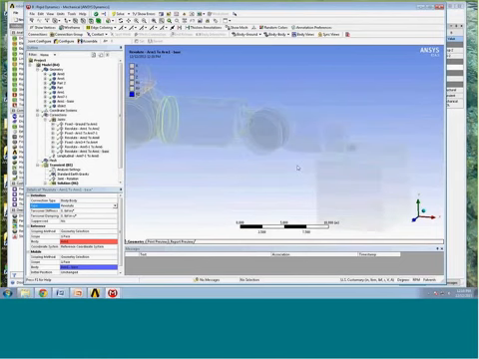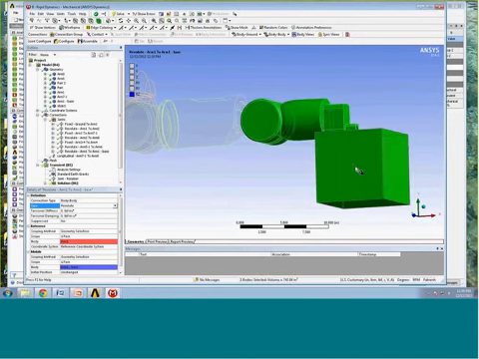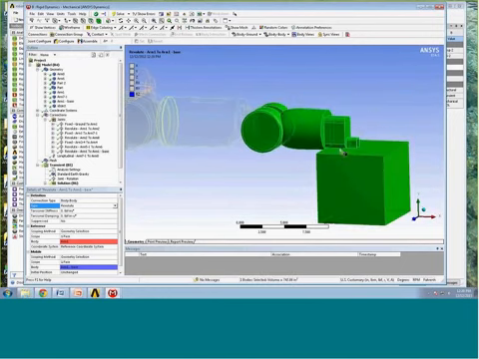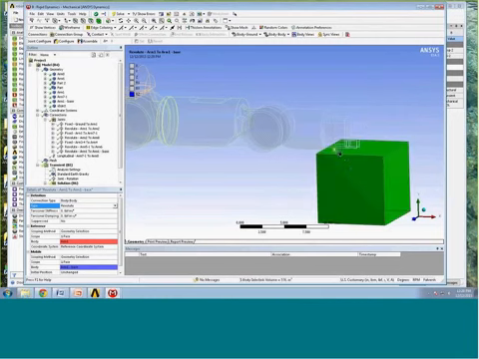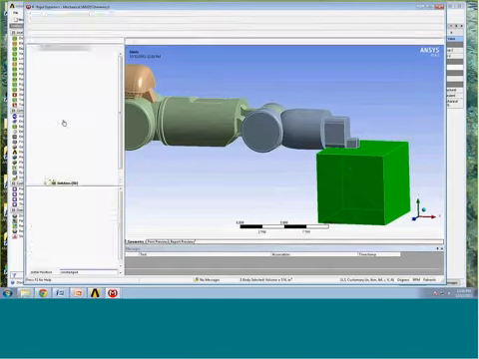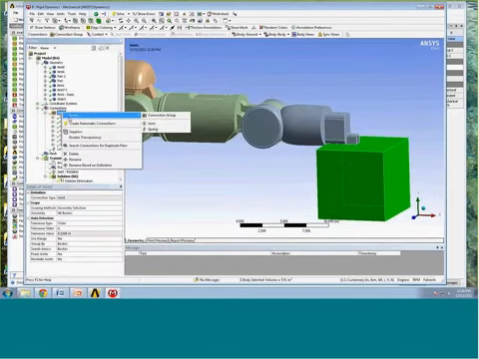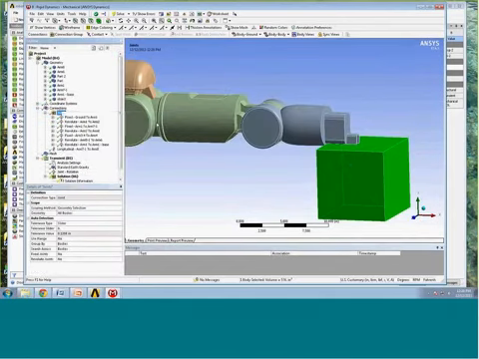Next thing I want to do is go out to the end, and I want to define a translational joint between the tip of the arm and the top face of the package, because I want to ultimately push that package off the end of the arm. So to do that, I'm going to insert another joint. Okay, the reference side I'll pick as the underside of the tip of the arm.